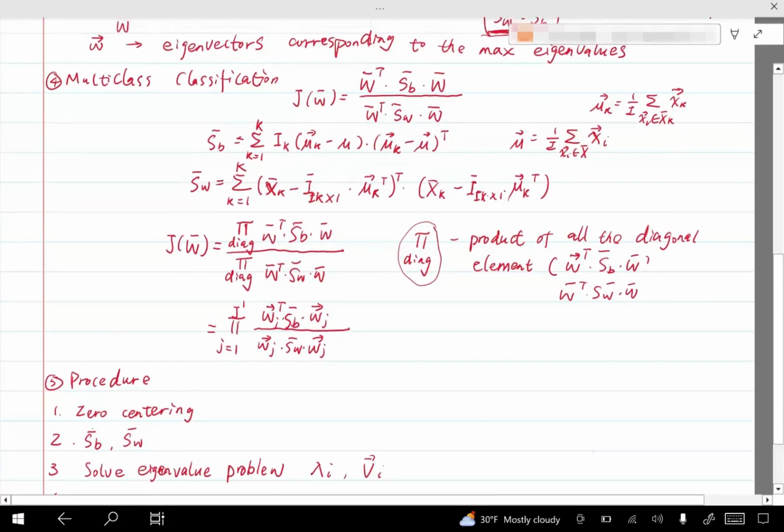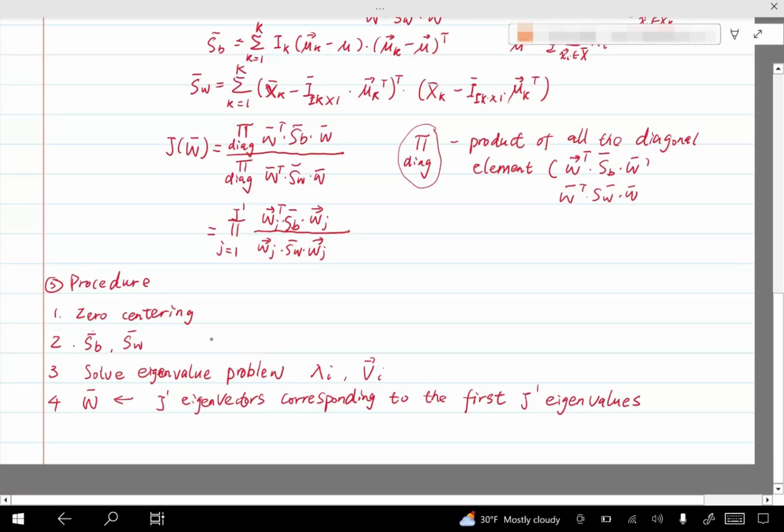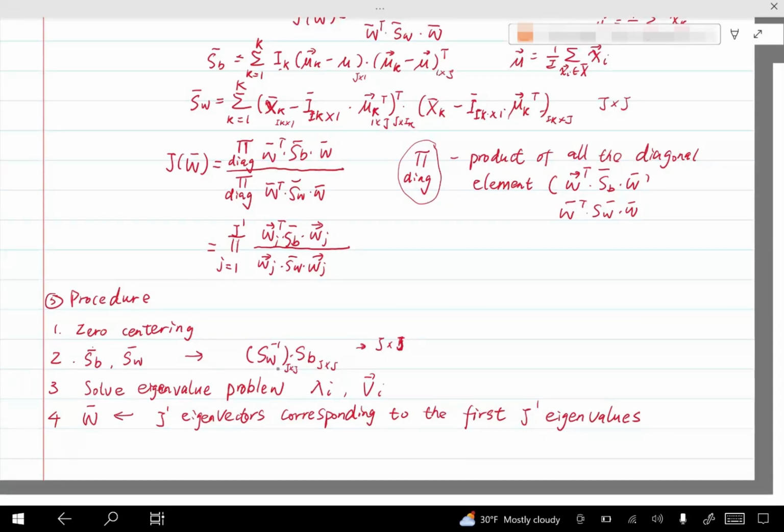Second, the ultimate purpose is we want to get this W thing. Depending on the j prime that we want to go to, we want to select this W to be the first j prime eigenvectors corresponding to the first j prime eigenvalues. So we want to get the eigenvalues of the inverse of SW dot product SB. The inverse of SW dot product SB will give us an array of j times j. So we will get j eigenvectors and j eigenvalues.